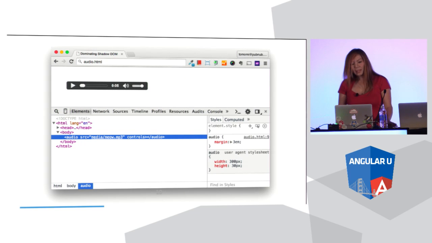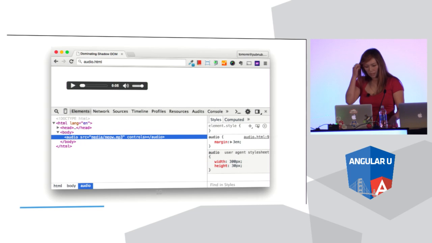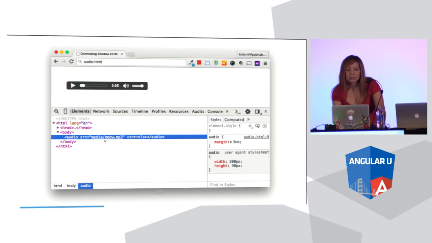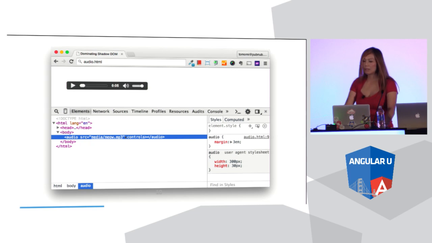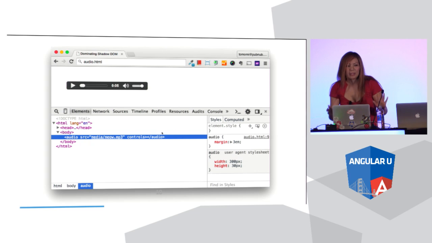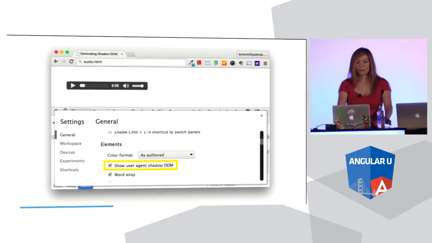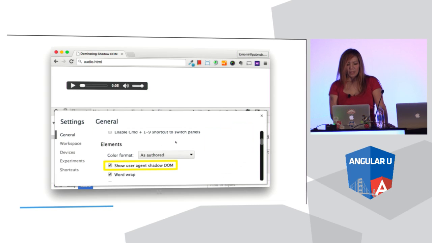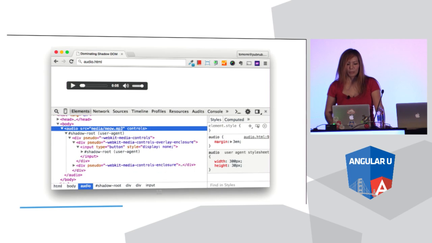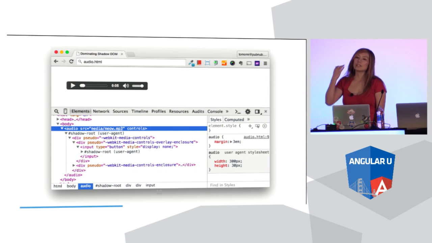When you look at this audio element in DevTools, this is what you get, right? Just the audio element itself, and you don't see anything inside. But you can turn it on. Press here and turn it on. In this setting, there's something called Show User Agent Shadow DOM. So you can actually see this encapsulated part when you're developing. This is how it looks once it's enabled.